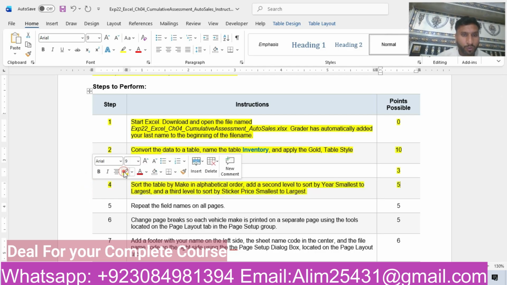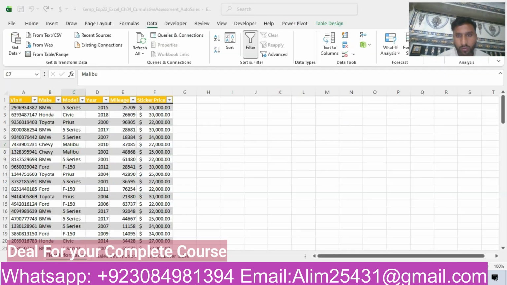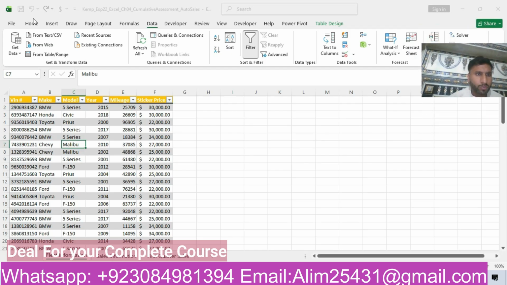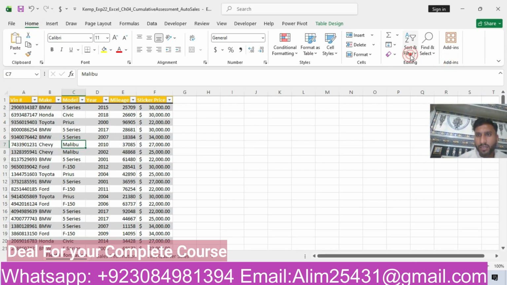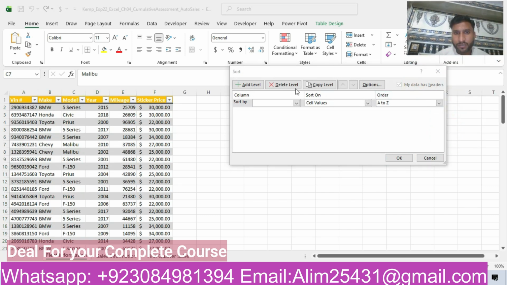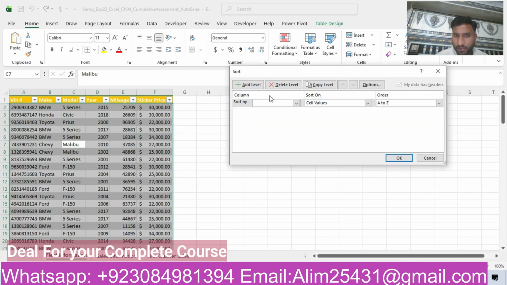In our step number 4, what is he asking? Sort the table by make in alphabetical order. We will go to the Home tab, and here in the Editing group, Sort and Filter, you will select Custom Sort. Our first sort is by the make column in alphabetical order.